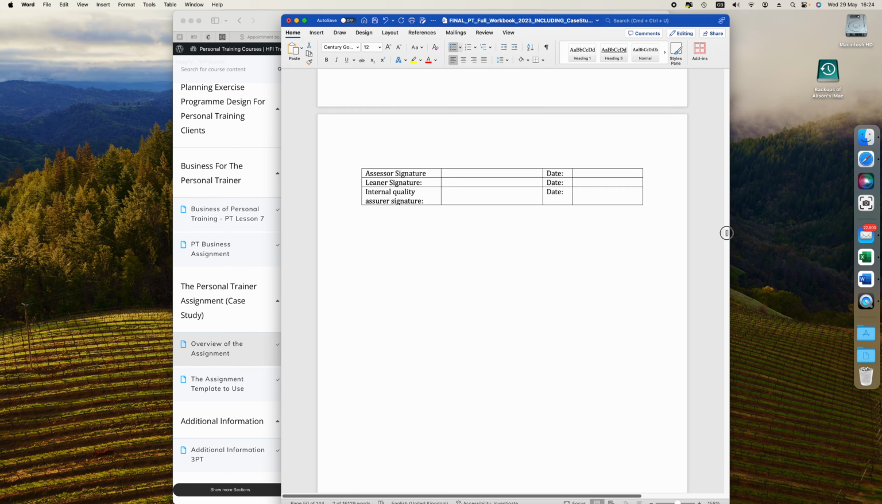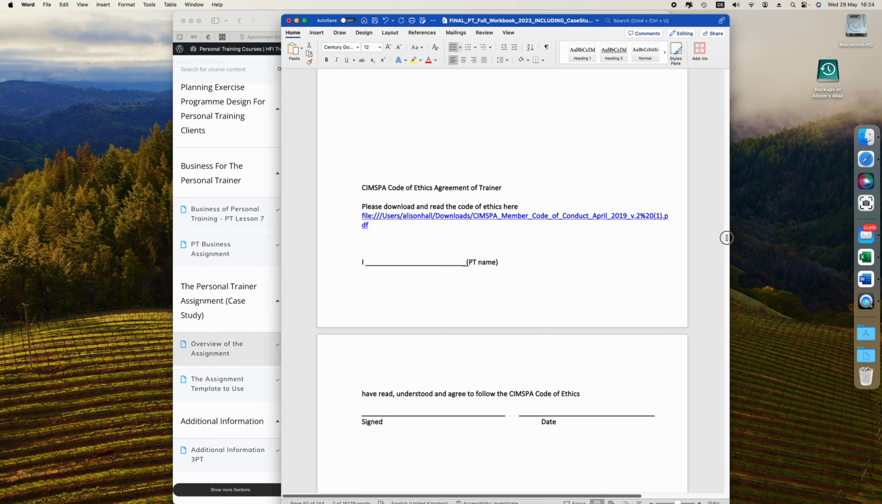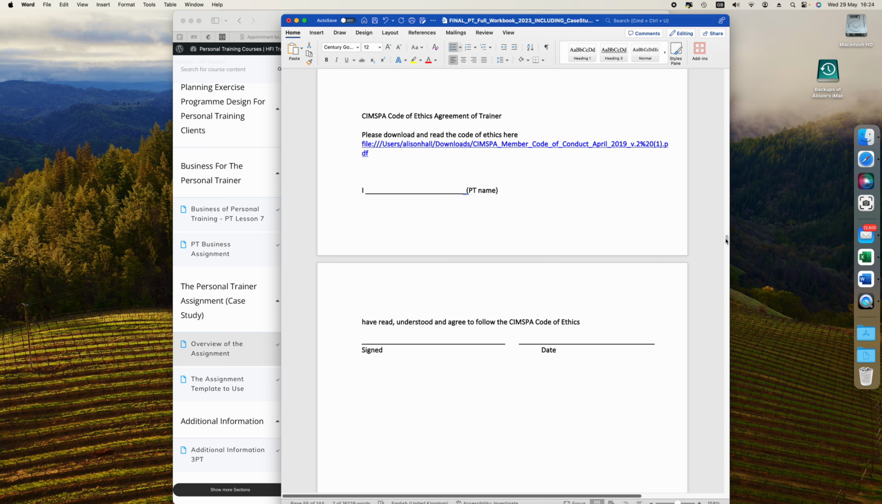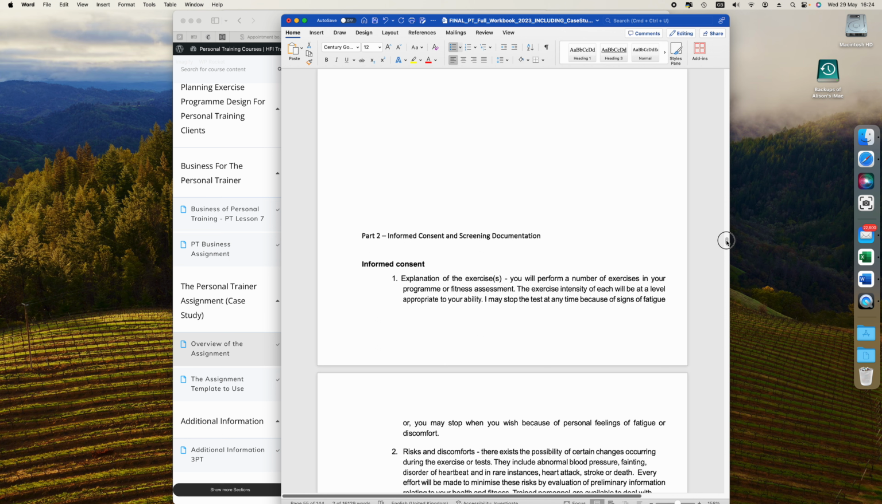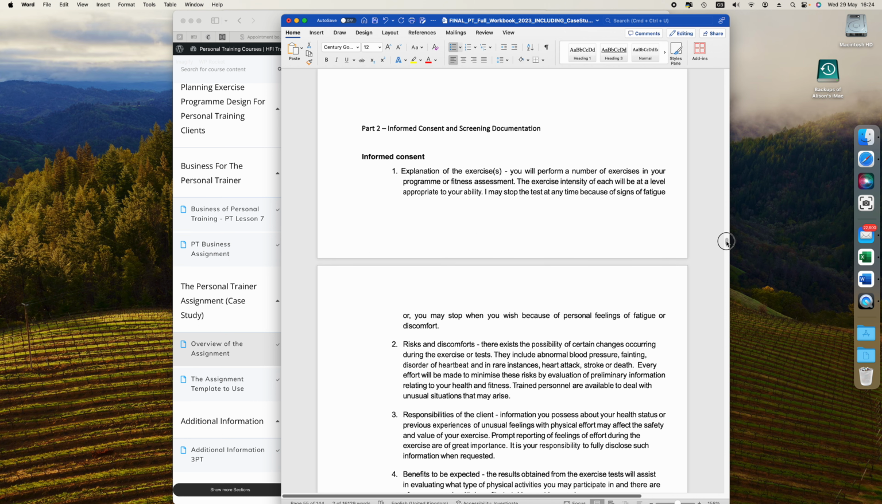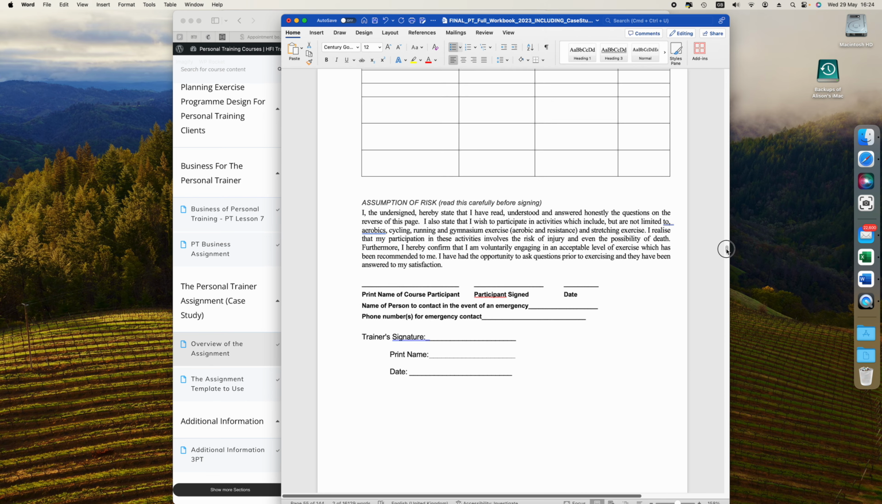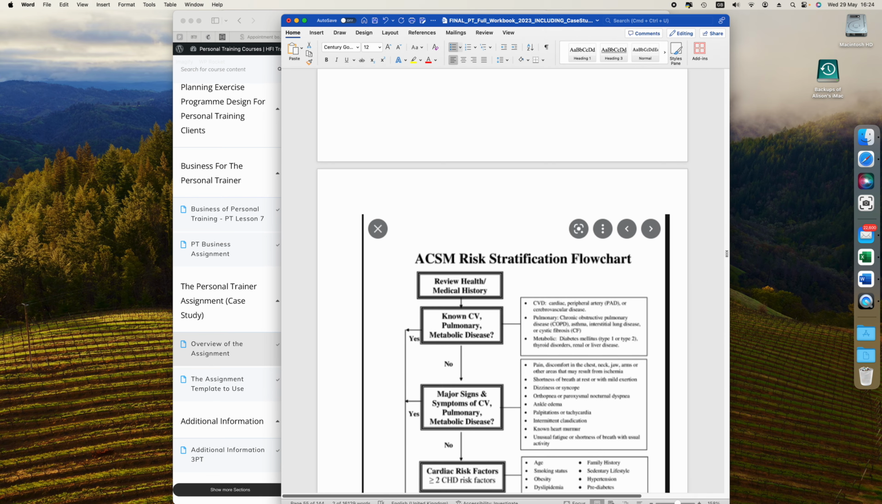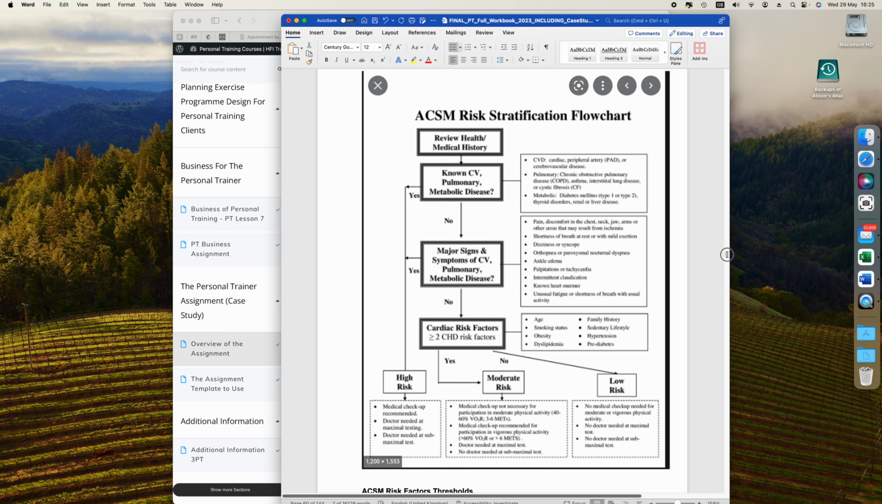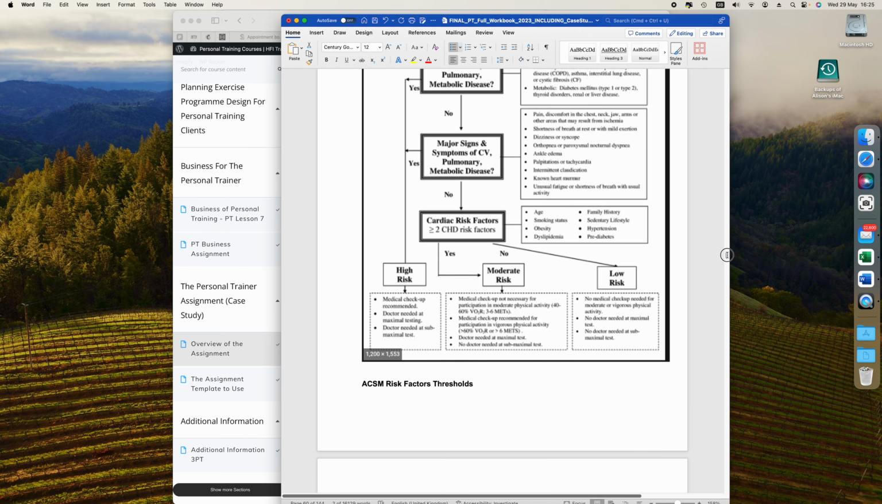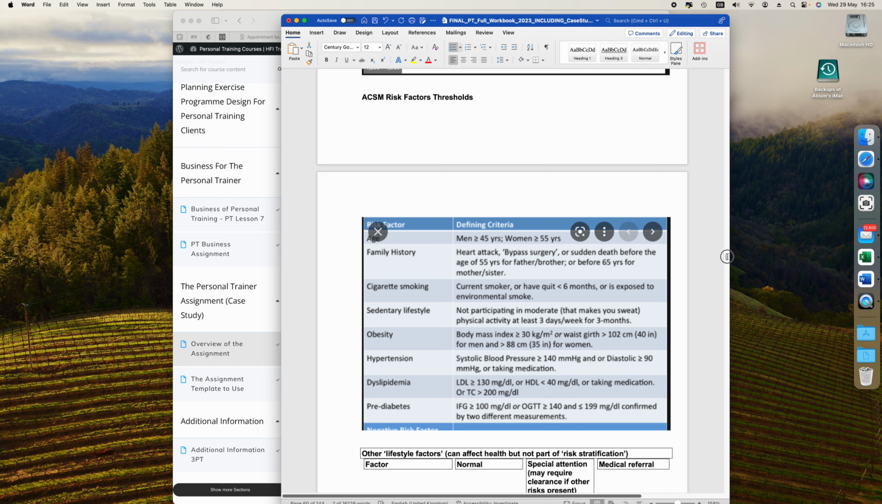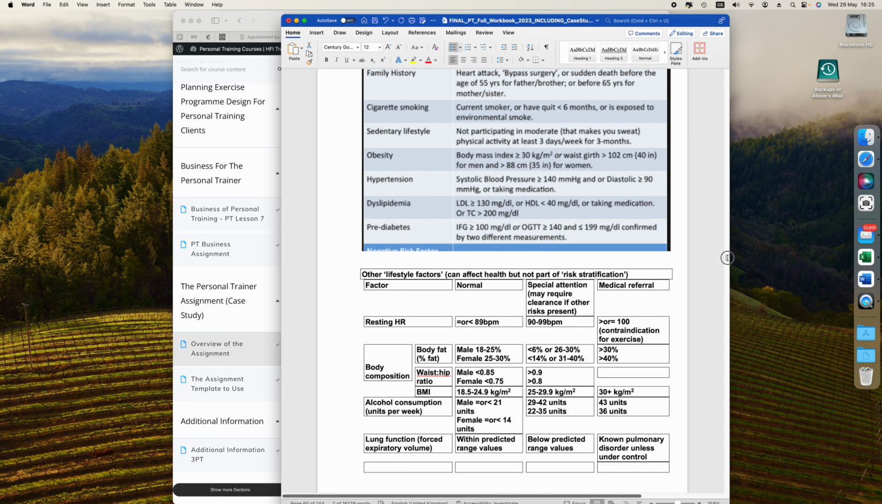I'll just go through, that's the marking criteria, that's the logo. There's a little bit here to sign to say that you've read the Code of Ethics from SimSpa. So just take your time, click on that link and read that through. There's your informed consent form. Read about that. There's your screening. There's your questions and your signatures. There's your risk stratification flowchart. There's your definitions of risk factors.